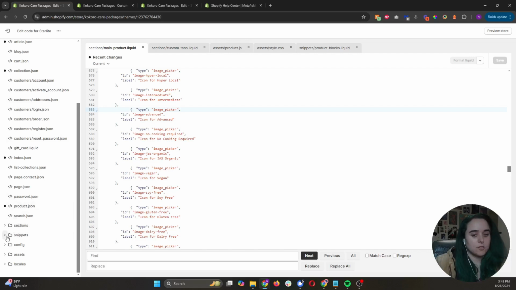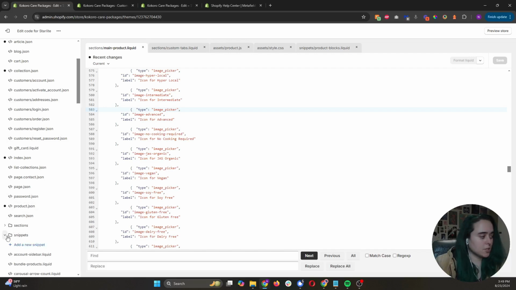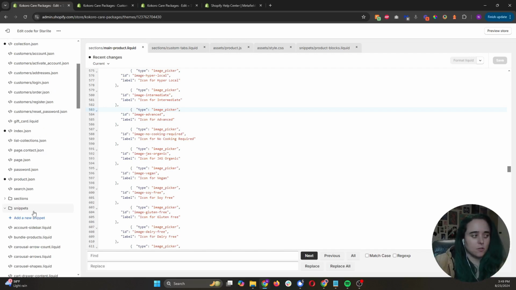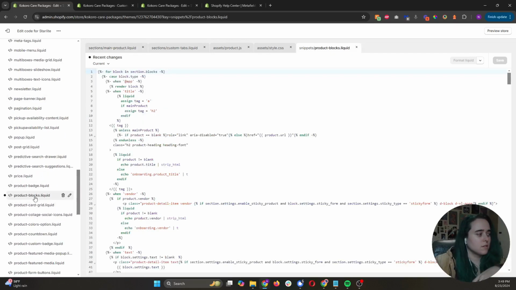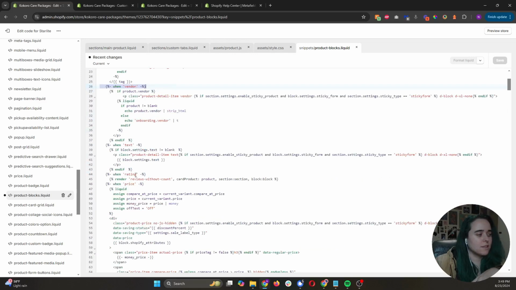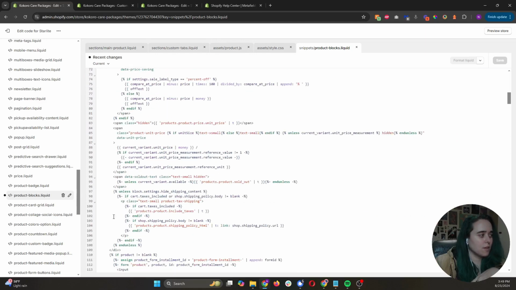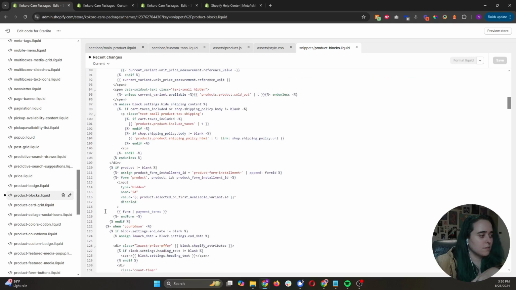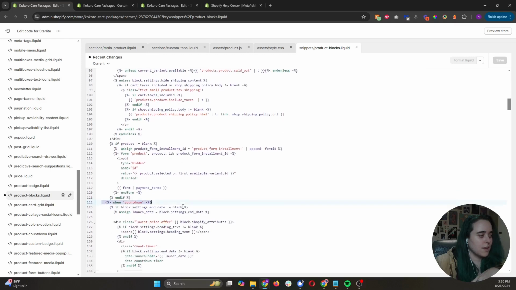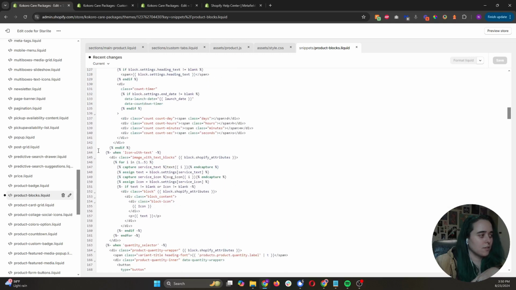Now what I can do is go in our snippet section, and we want to look for the snippet called product blocks. Here it is, we have it open. And then as you can see here, it kind of gives you a when statement for every type of block. So when it's a text, this should be rendered all the way until the next when. When it's a countdown, we're going to render everything under here. When it's an icon with text, we're going to render all this.